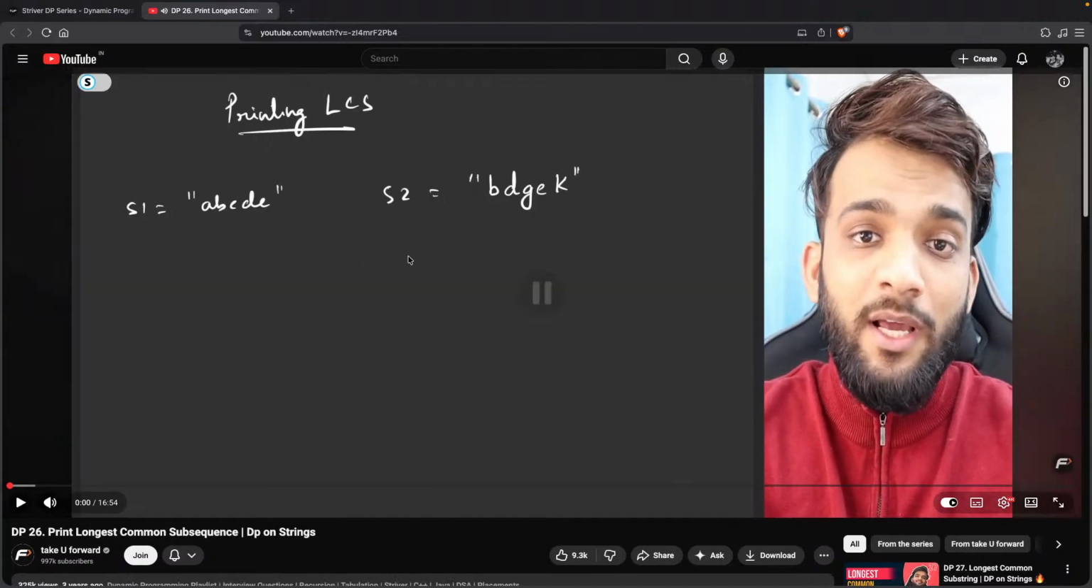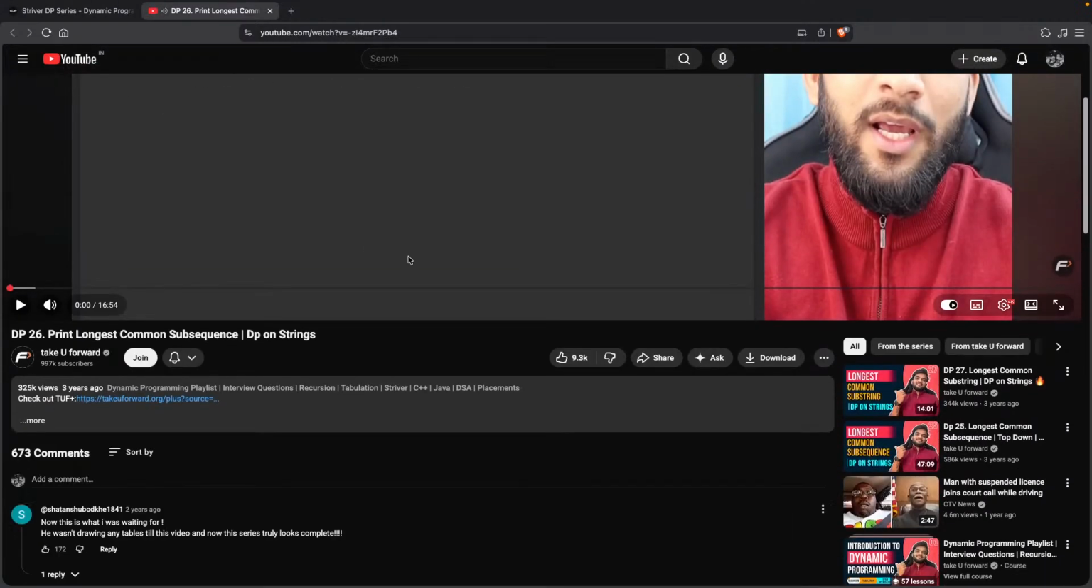Hey everyone, welcome. Print longest common subsequence on DP on strings.